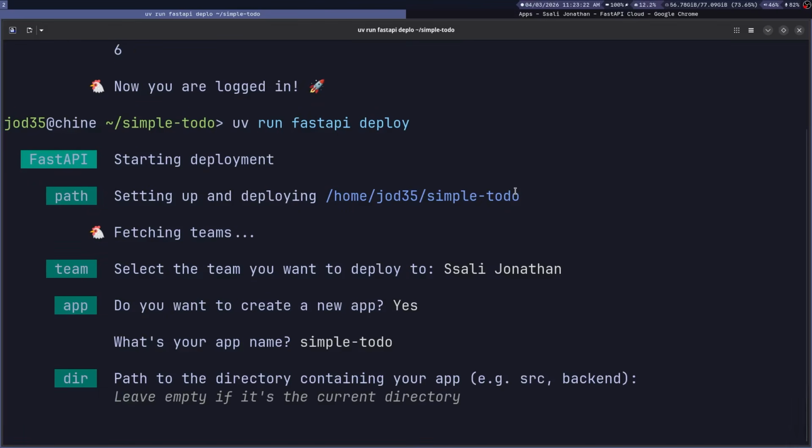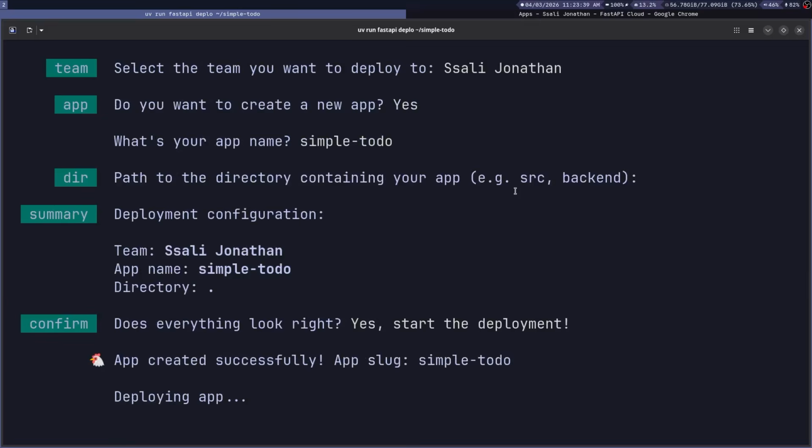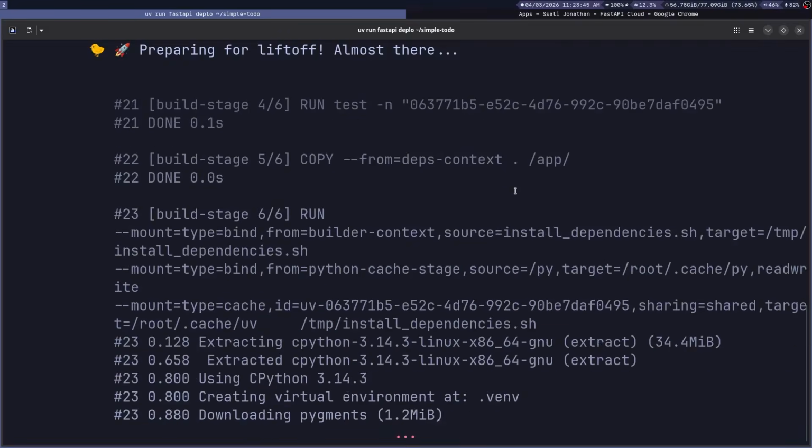The path to the directory containing the app. So you can point to source backend, basically pointing to where your app instance is located. But for now, I have it in the same folder in which our project has been created. So I'll leave empty. Does everything look right? I'll say yes, and then I start the deployment. So that will create our app, upload the files or our code, and then deploy our app.